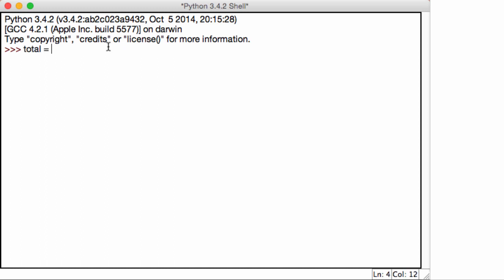to set this equal to 10, okay? Then what I'm going to do is create a new function, def multiply. It takes in two numbers, num1, num2, and all I'm going to say here is I want to set total equal to num1 times num2, and then return total. Okay, a very simple multiplication function.